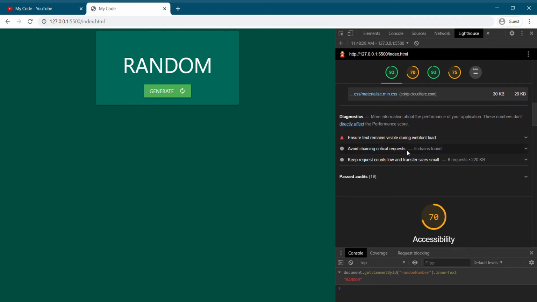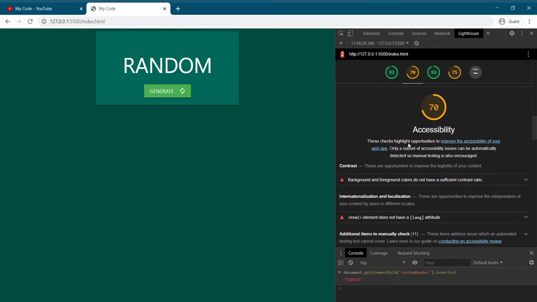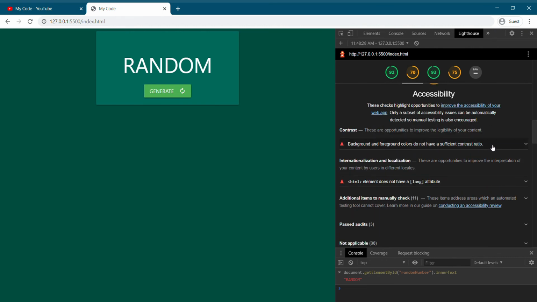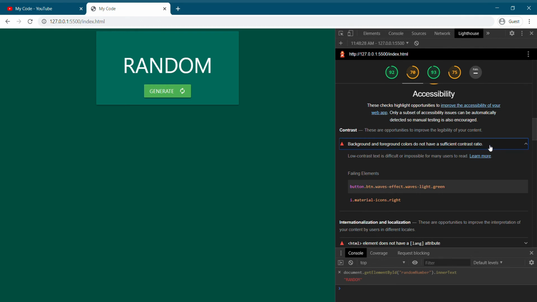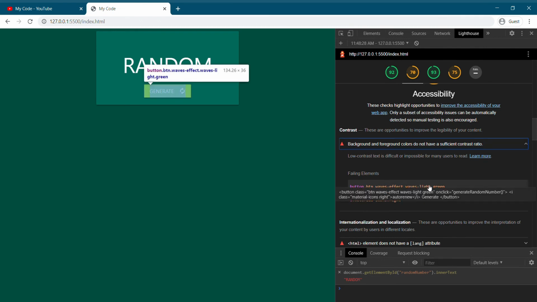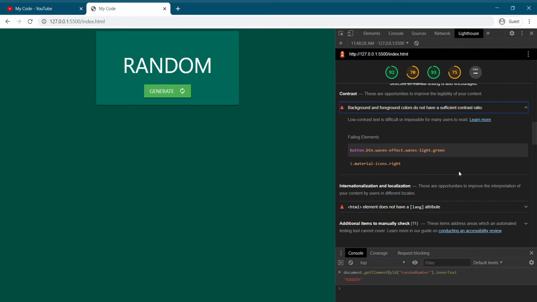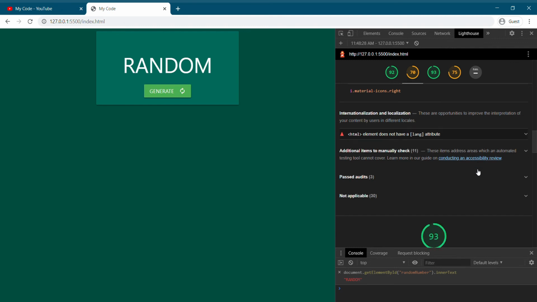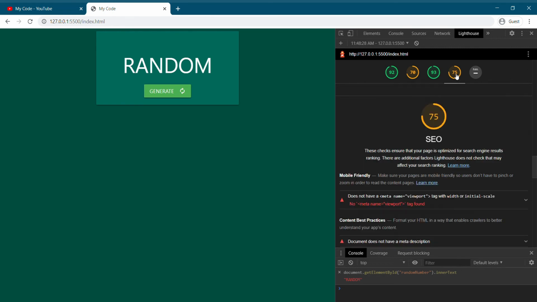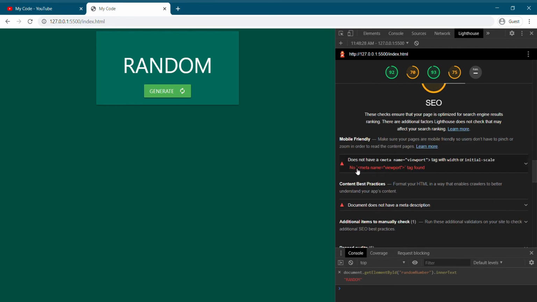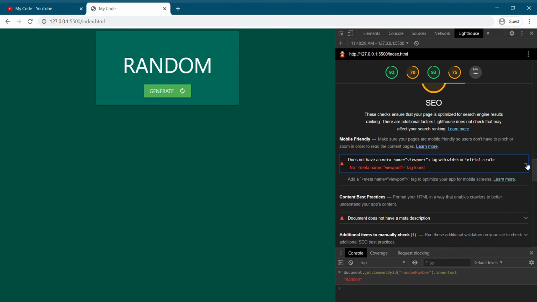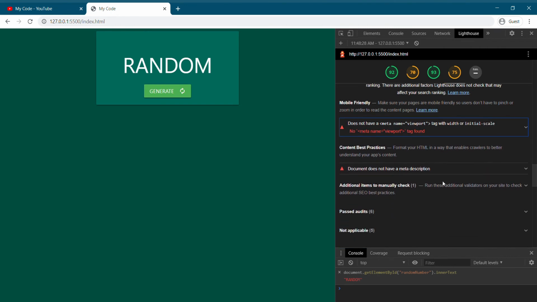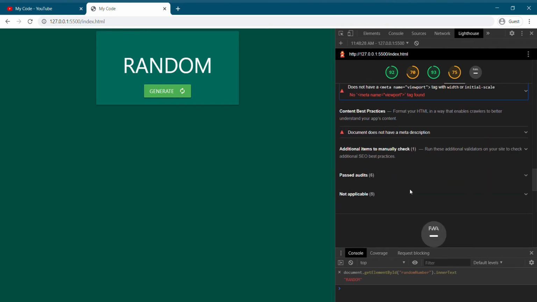It reports all the errors or warnings in your application. So if you take the accessibility, it says that the color contrast is not in the correct ratio, and HTML doesn't have language attribute. It says that in SEO category, meta tag is not defined.